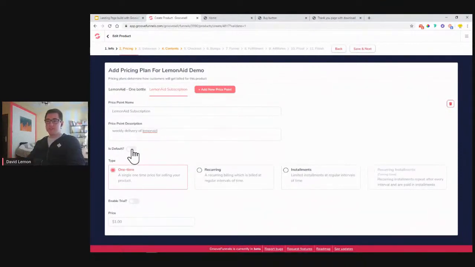You can choose what the default is, the first option people will be offered to buy. I want to leave the 1 bottle as the default, because I think more people would purchase 1 bottle than a subscription. So the subscription I will not leave as a default, but I want to change it to be a recurring payment. I want them to pay.